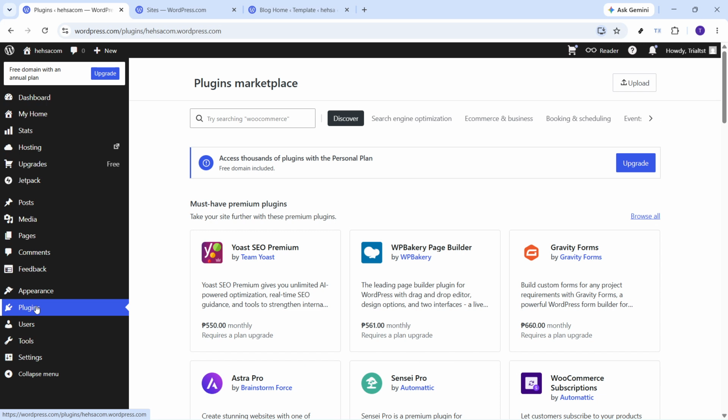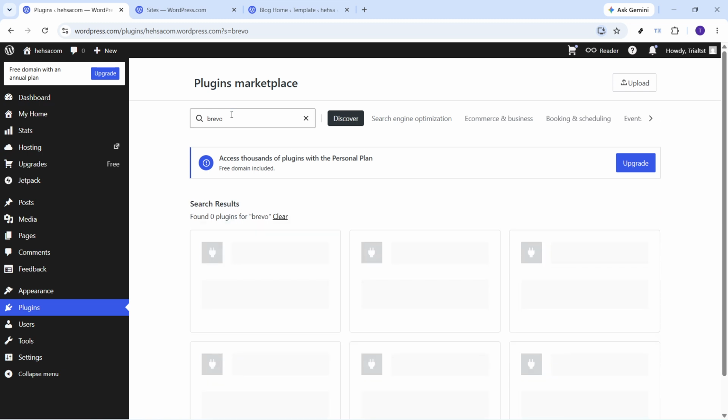After the plugins page opens, use the search bar and type in Brevo. This will filter the available plugin results and help you quickly locate the integration option you're looking for. Make sure you type the name carefully so the right result appears.